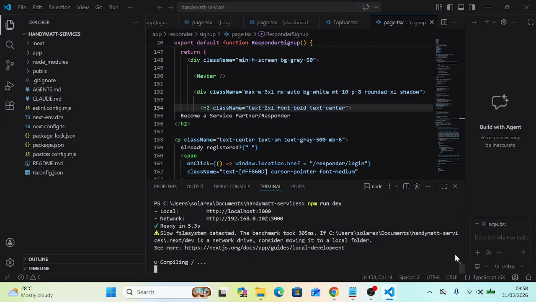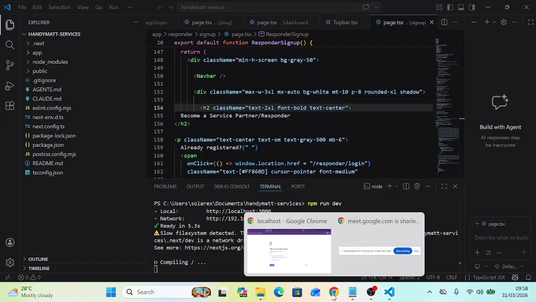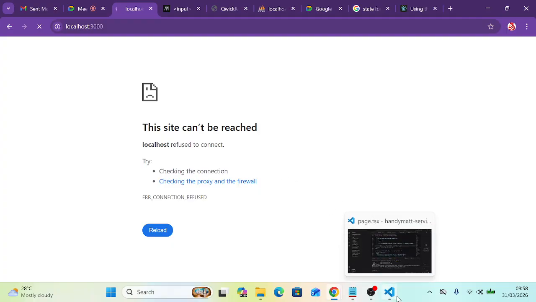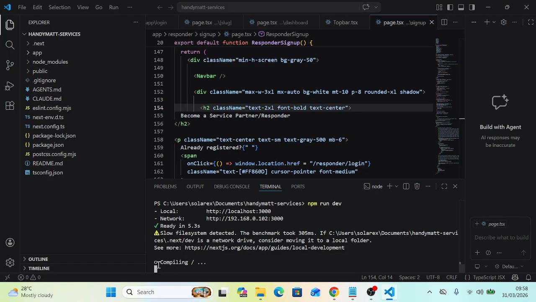You understand? So it's still writing compiling. You don't have a choice. You have to still wait for it till it's done. Since it's not throwing an error in the terminal, that means it's still in the process. Can you see it's saying compiling? And you can see these three dots. So you still wait for it.